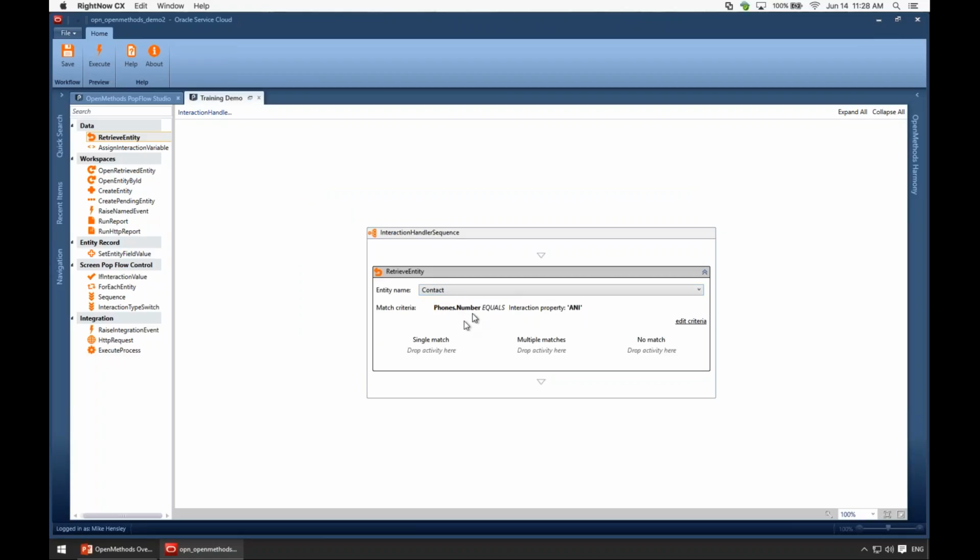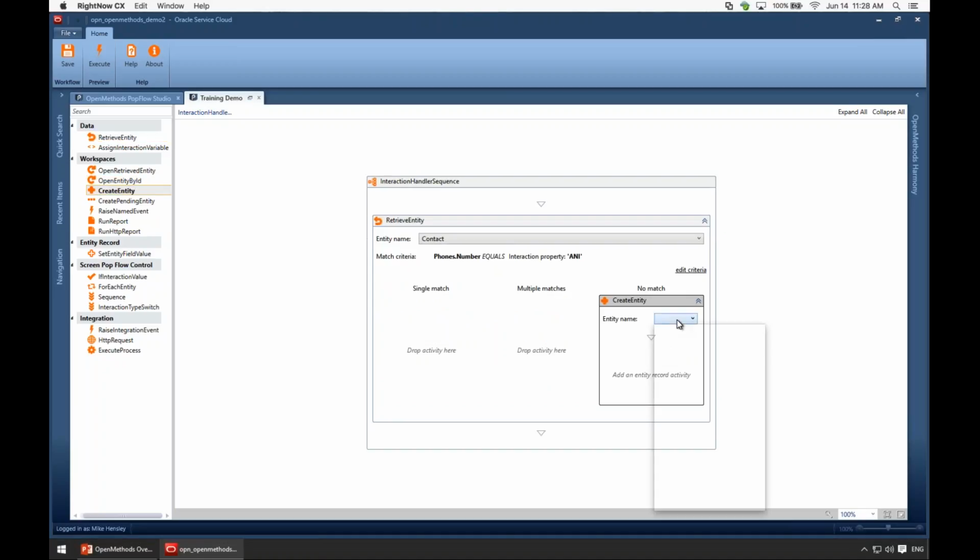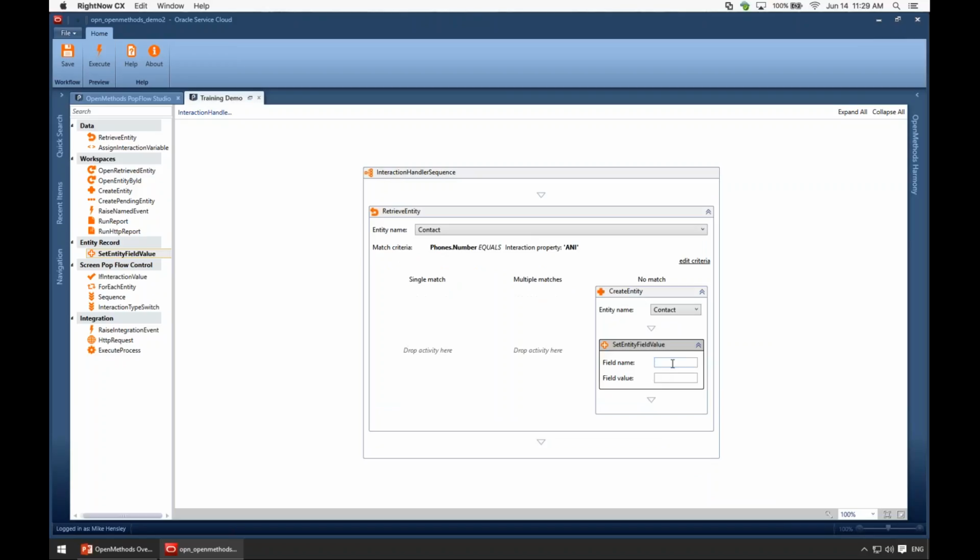Right? And I know that when I do that kind of lookup in Service Cloud, one of three things is going to happen. I'm either going to find one good match, I'm going to find multiple matches, or I'm not going to find any match at all. And I can just continue to drag and drop in this vein until I get my screen pop logic doing what I want it to do. So for example, if I don't find a match, maybe I want to automatically create a contact. And I can even set field values, right? I can dump data into Service Cloud. So maybe I want to take the caller ID and put it into the office phone field, right?